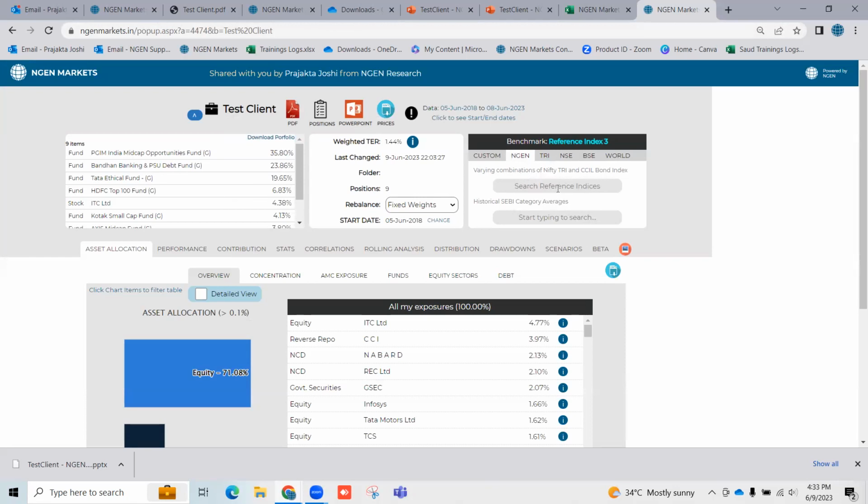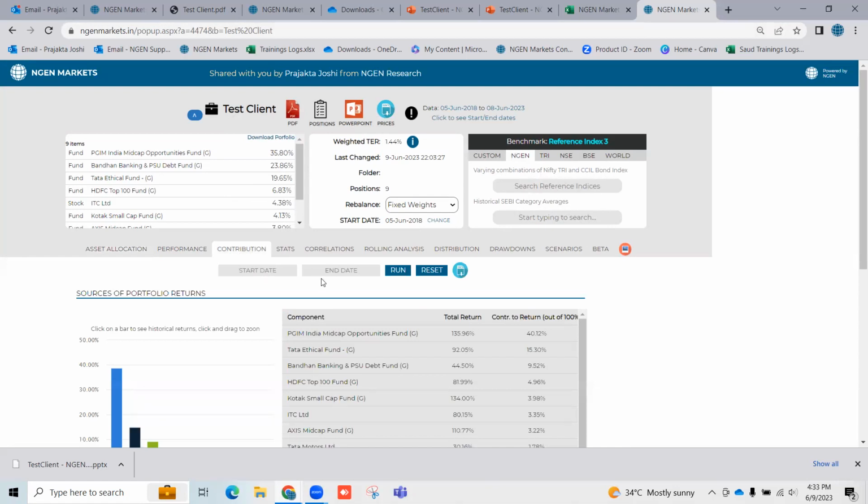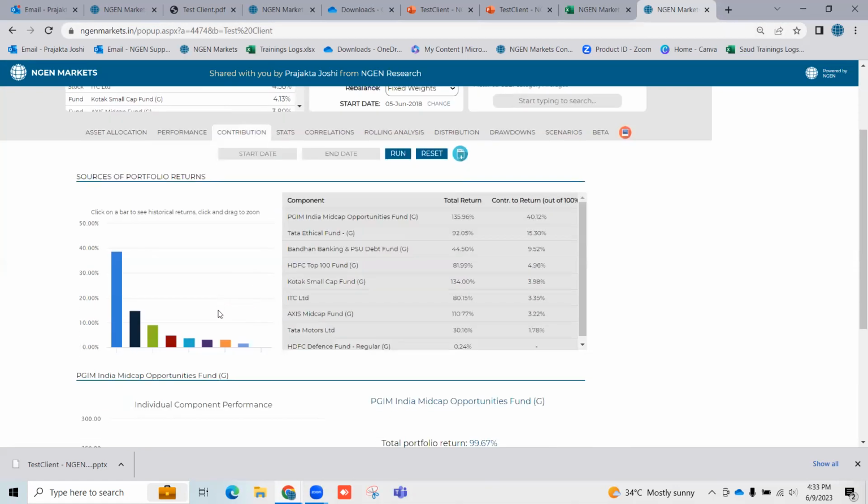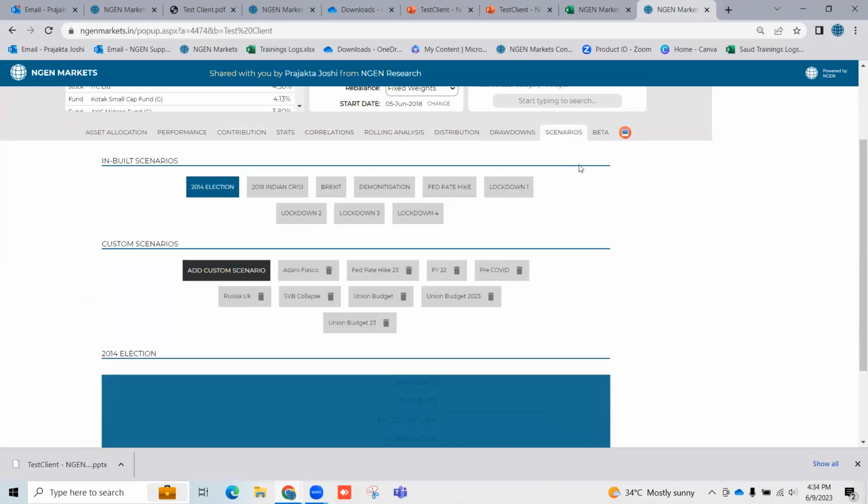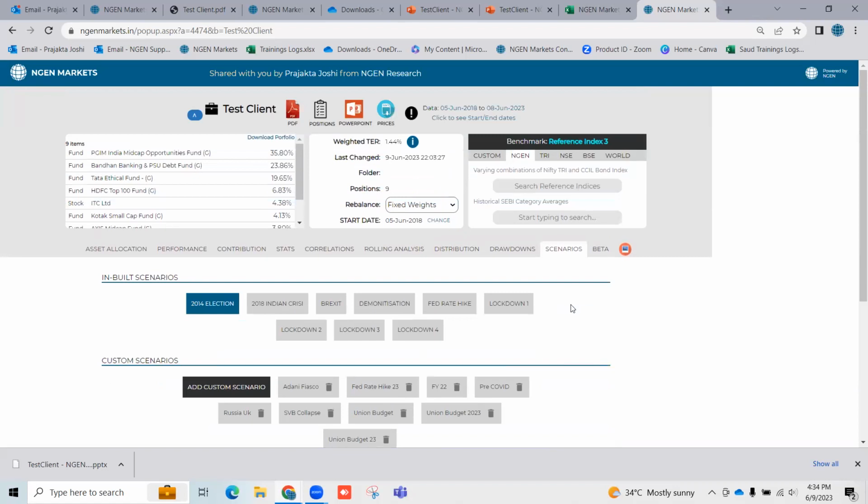So he can definitely change the benchmarks and check how his portfolio performs with respect to multiple benchmarks. He can also change the start date and run analytics on his portfolio to perform a back testing of the components of the portfolio. He can also change the start and end dates and check how the contributions of the portfolio components were different over a time period. And of course, he can also practically add a scenario and check how his portfolio performed during that scenario. That's the client share link part of it.